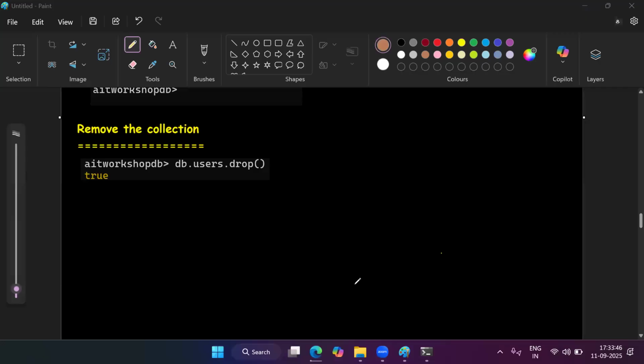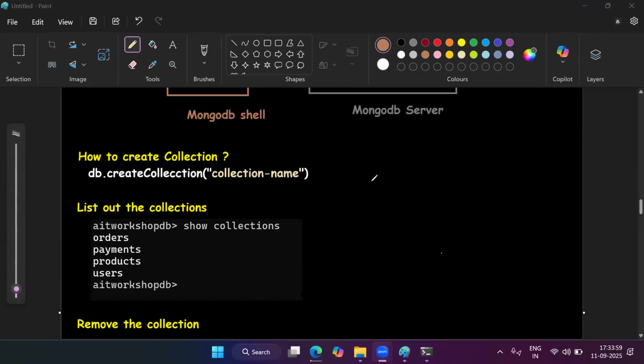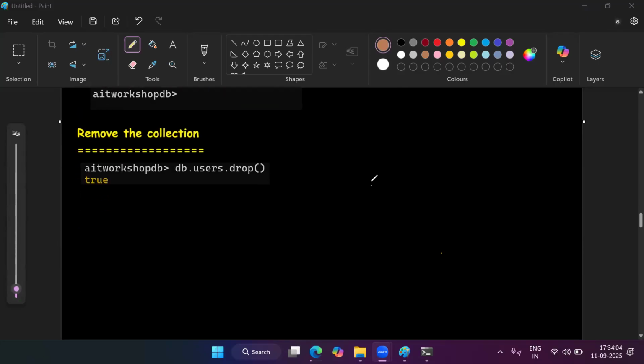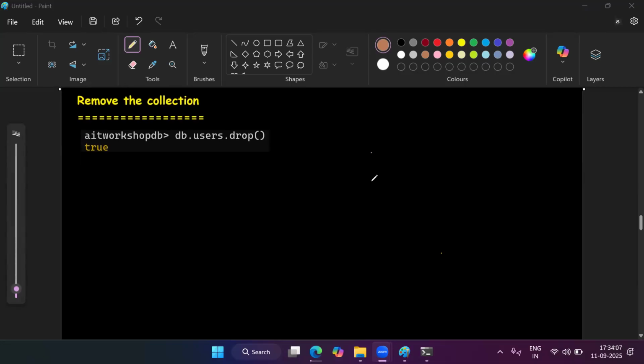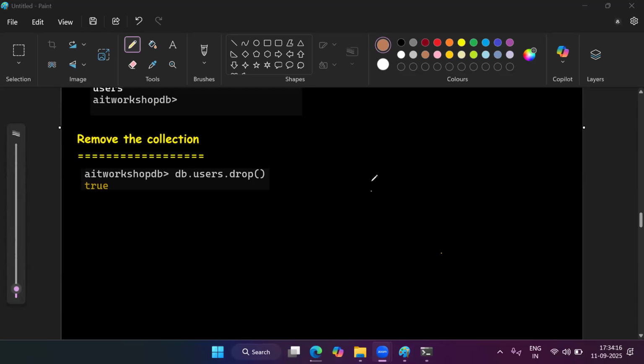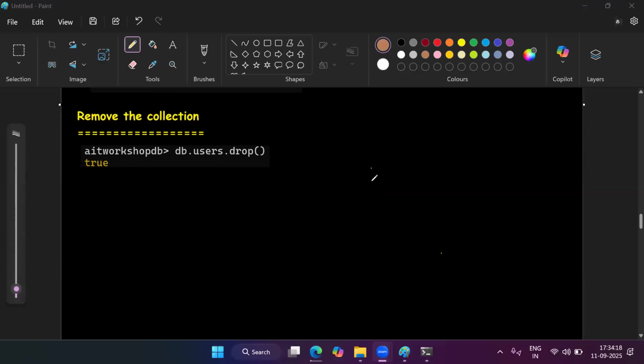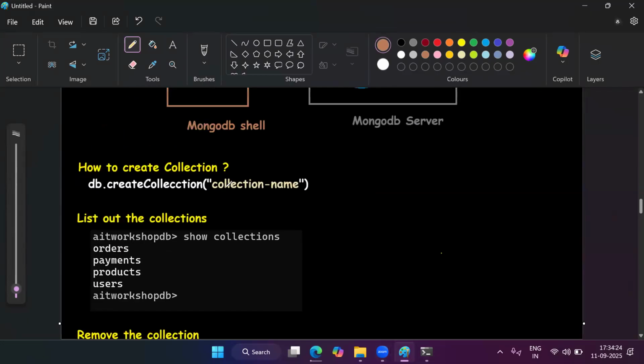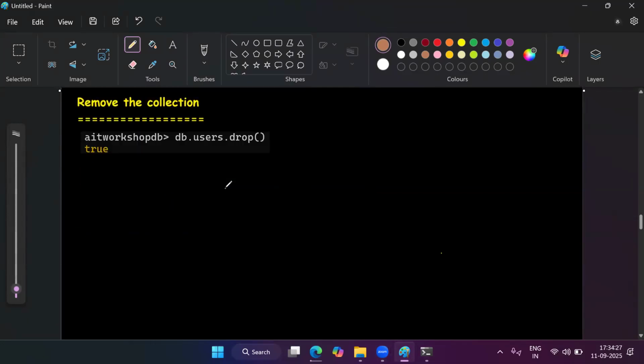Okay, at a time we cannot create multiple collections. You cannot create multiple DBs with the same name. So you can do all those experiments and you can check. Can I do like this? Can I do like that? If you are getting such doubts, you have to try it and check it. But you cannot create multiple databases. You cannot create multiple collections at the same time as well. So this is how we create collections and remove collections.